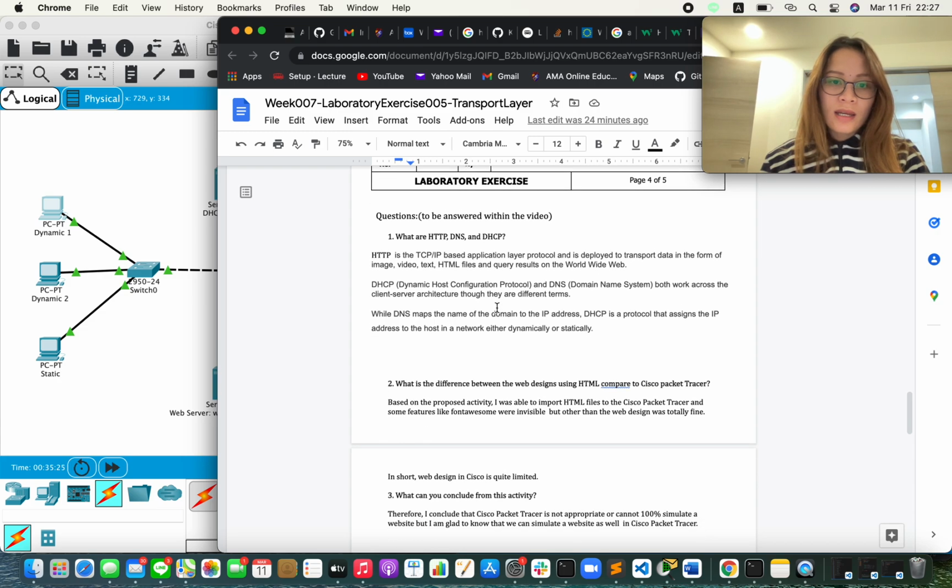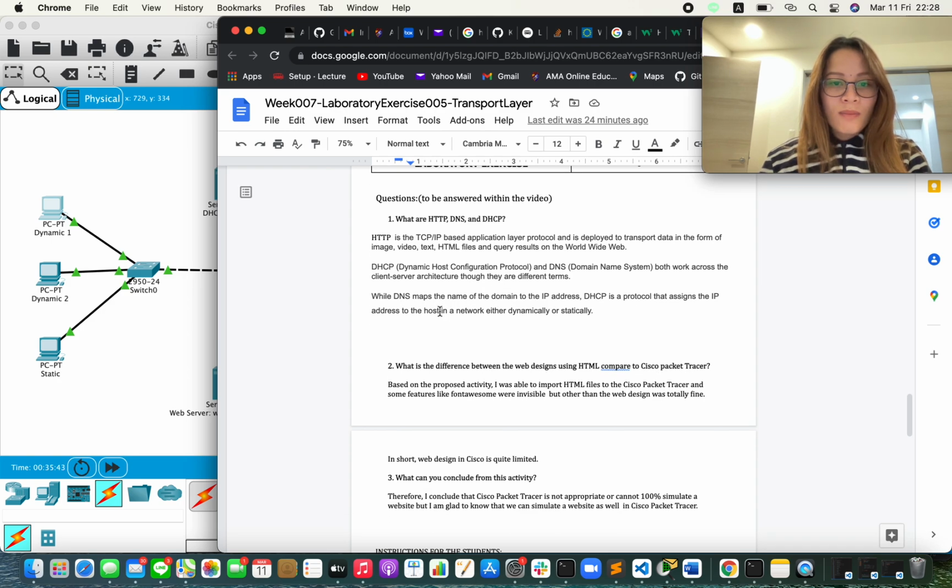So yeah, that's it. And while DHCP, or the Dynamic Host Configuration Protocol, and DNS, or the Domain Name System, both work across the client-server architecture, though they are different in terms. While DNS maps the name of the domain to the IP address, DHCP, on the other hand, is a protocol that assigns the IP address to the host in a network either dynamically or statically.